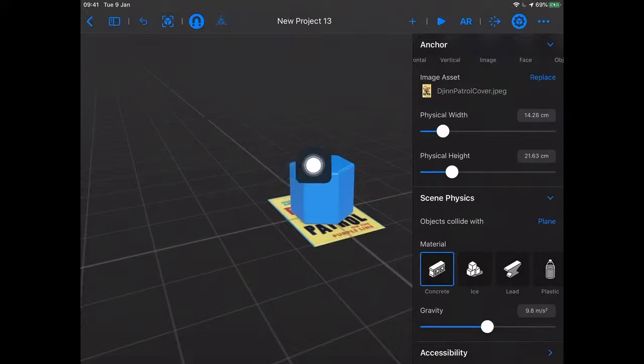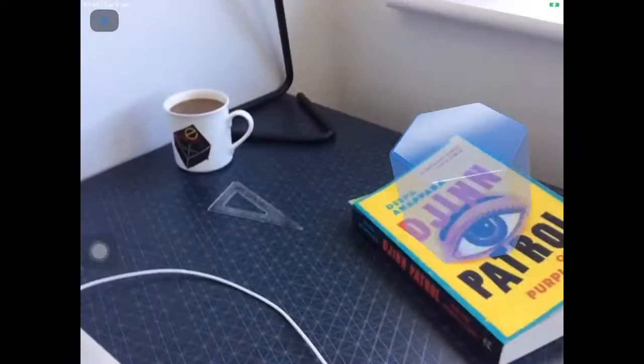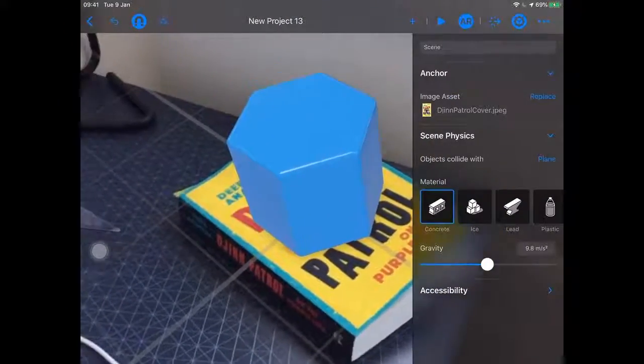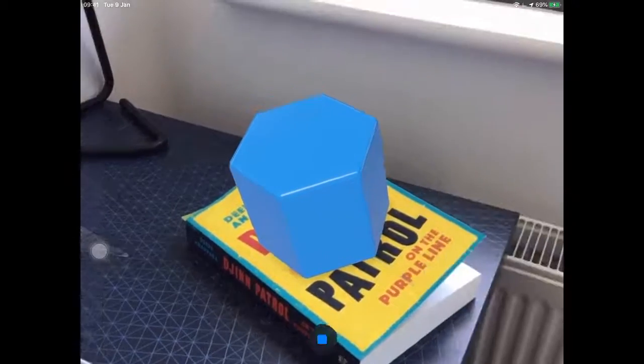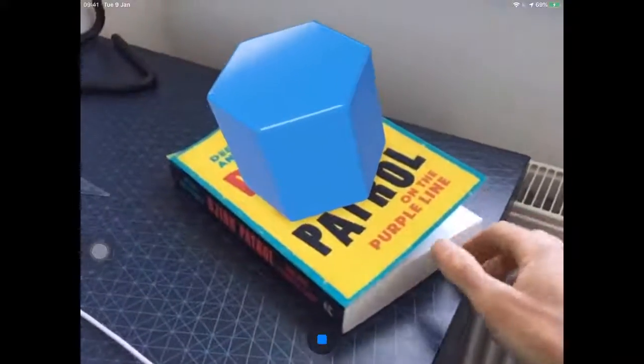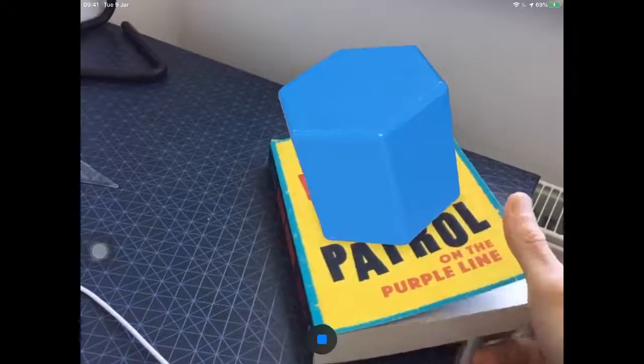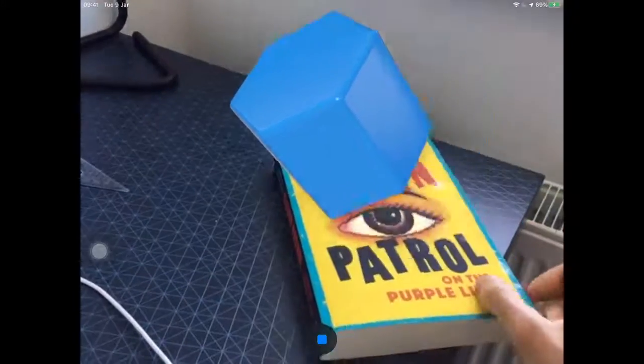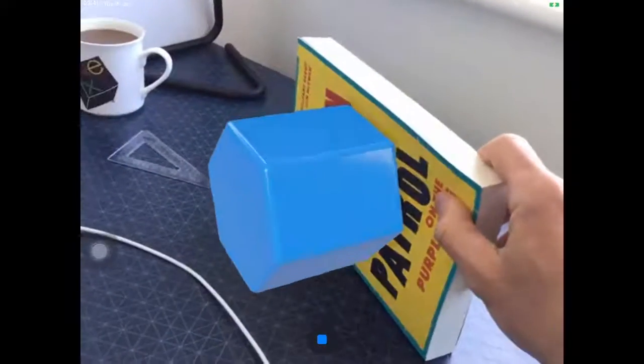I've got this little hexagonal 3D shape. Let's hit AR. Okay, cool. Oh, it detected it right away. If we hit the play button, now it's locked in place on my book. And in fact, even when I lift and lower the cover, it moves.